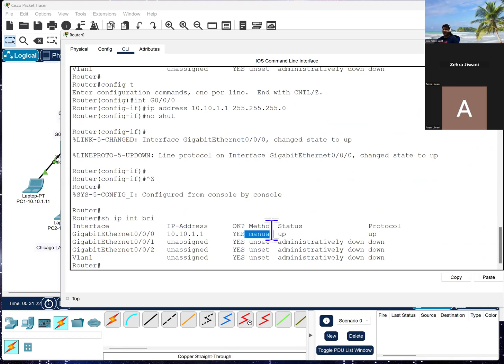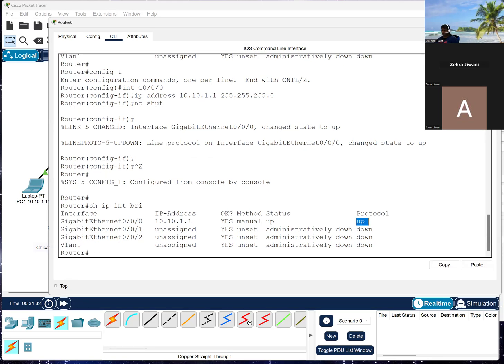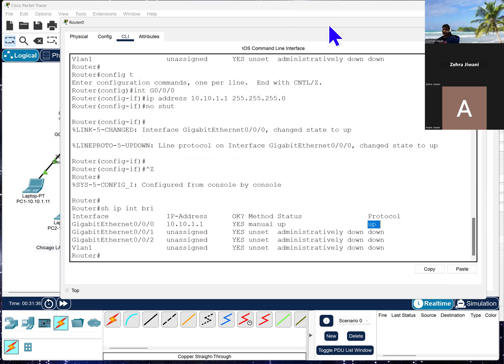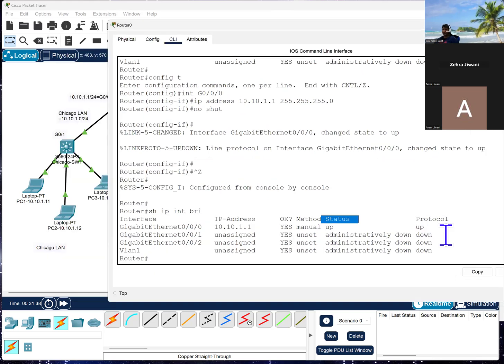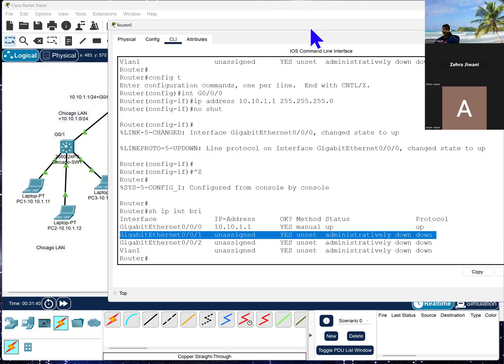When I type a command manually, it doesn't automatically come up. I just had to type the no shut command. And now the protocol up means it can communicate on the other side. We used to call it line protocol up, and this is called physical state up. So both are up. Now the second port we need to configure the same way.